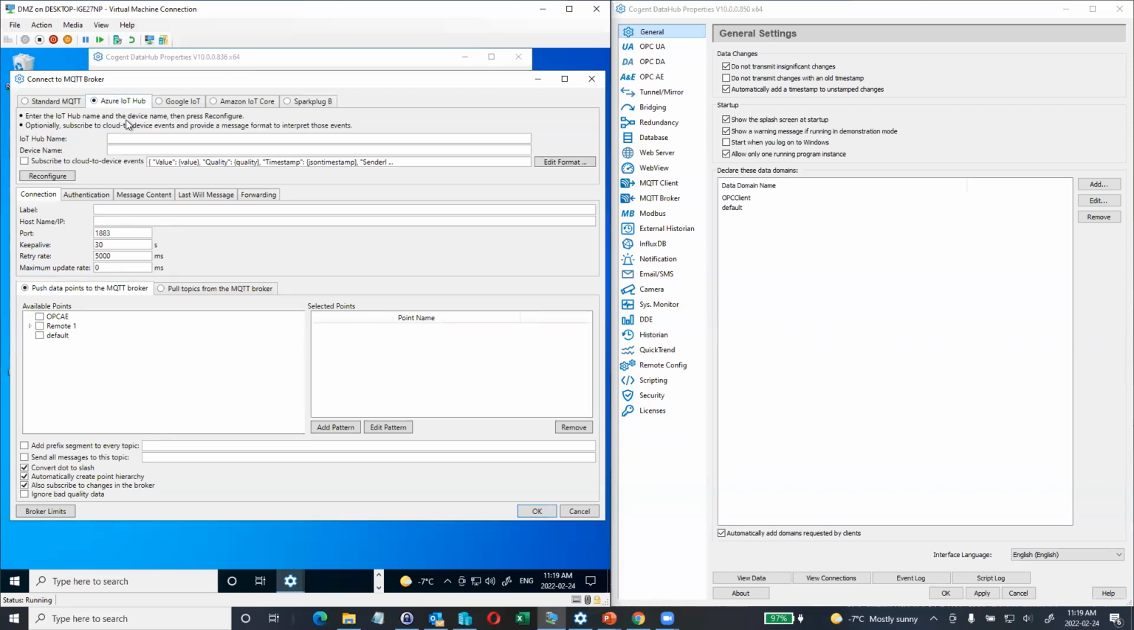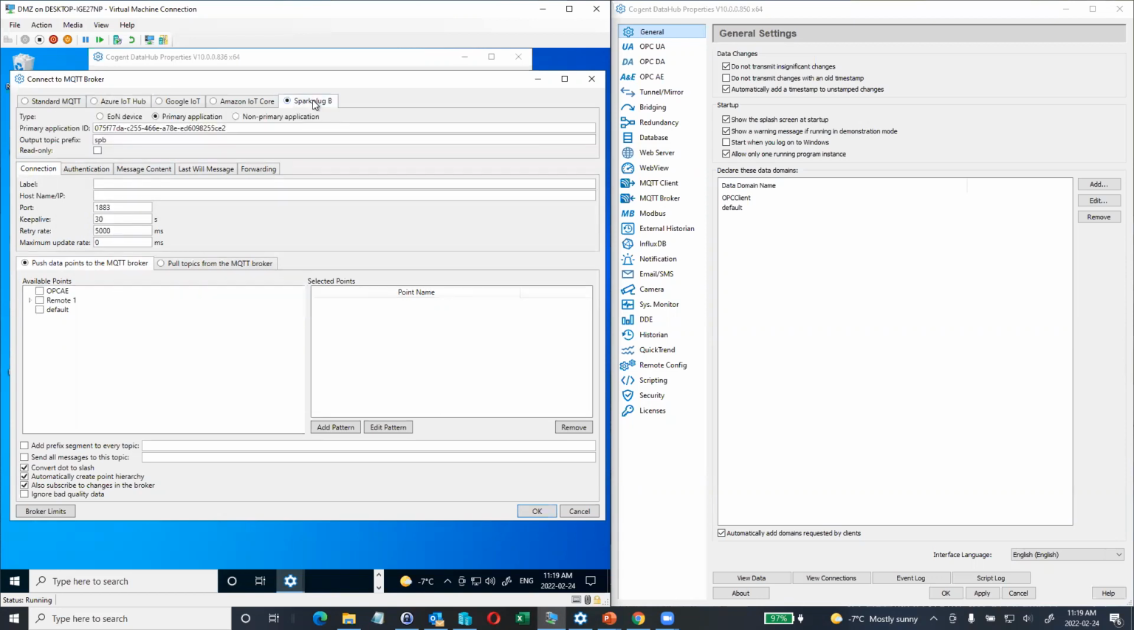If I'm connecting to Azure, I can say, look, I want this to be bidirectional, so I will subscribe to cloud to device events. If I choose that it's just going to be one way, I can lock it down in that particular fashion as well. So for this demonstration, I'm going to be a Spark-Plug-B client. Before I do this, I just want to explain the difference.